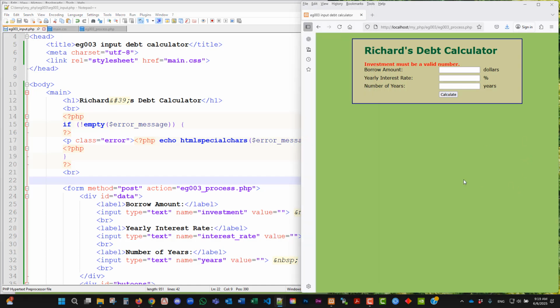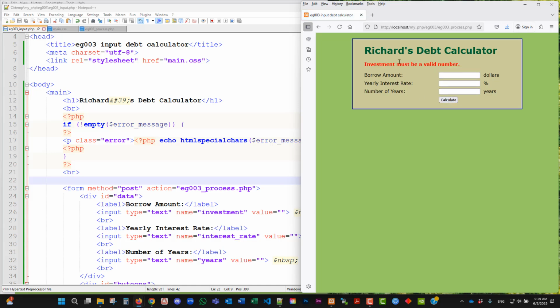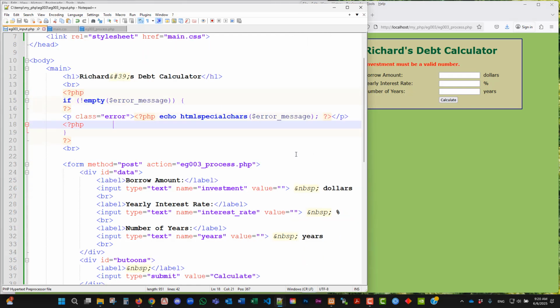Control S to save. Okay, let's try that again. And we calculate, investment must be a valid number. Okay. But then the user will be like, what do you mean investment must be a valid number? Investment is gone. What did I key in? I cannot remember. Humans. I cannot remember. I didn't do anything wrong. So what you can do is you should actually, under the value here, show what the investment is.